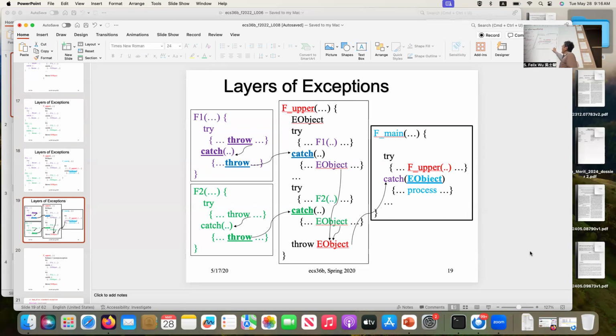By the way, let's first look at the functions. The high-level function is f main. F main calls another function called f upper. And f upper inside is going to call both f1 and f2. They call two separate functions. And then we have f1 and f2 on the left-hand side. So we have four functions involved: f main calls f upper, which calls f1 and f2. In many places of the code within these four functions, you might have an exception that you want to detect and reflect in the exception handling.